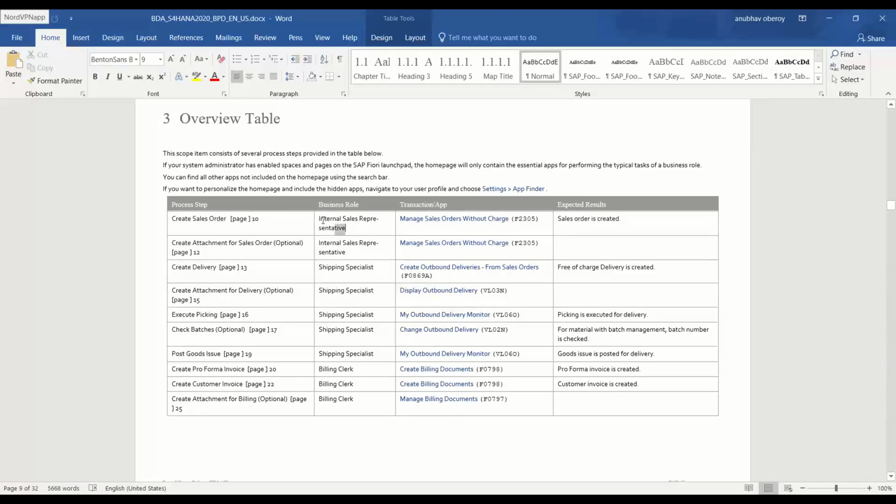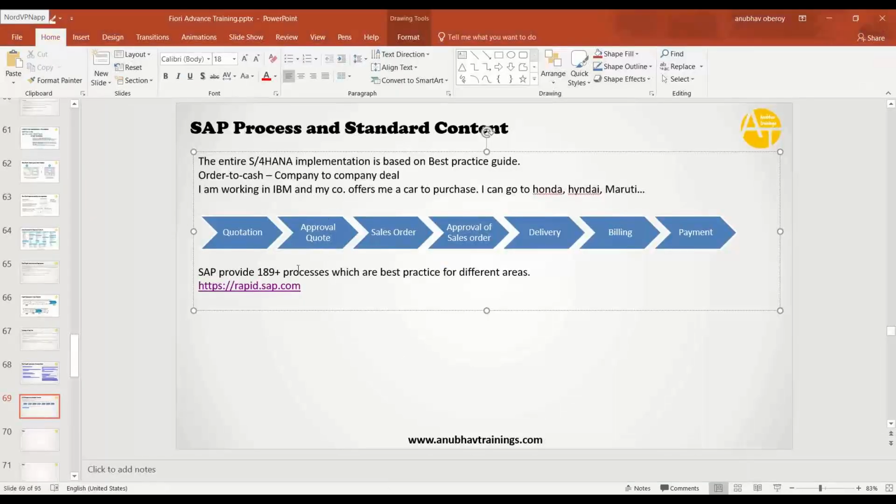So a sales representative in a company will create the sales order. Yes, a delivery will be processed by a delivery specialist, a shipping specialist like a courier partner. Yes, they will deliver the order, the car, to the customer. Then a shipping specialist will do the post goods issue. Then invoicing will be done by a billing clerk. So different people are involved in this activity. This is how a business process is really executed in a company. Now I hope you are able to relate to the real-life business process.